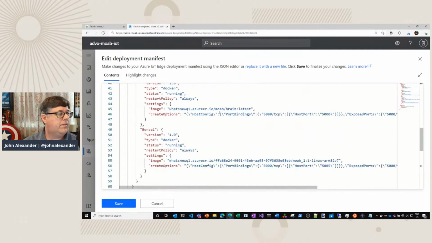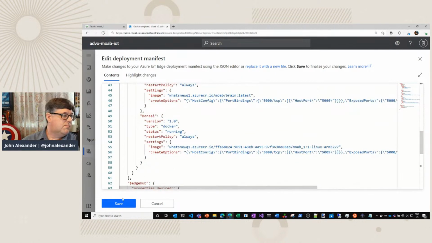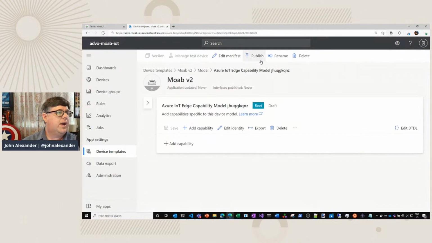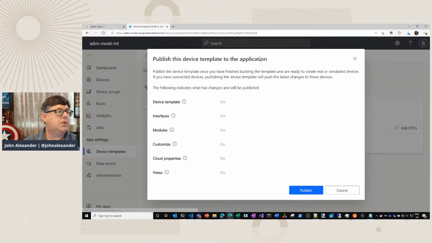We can scroll down here. We can see both brains are there. And click save. Close this down. We got to remember to publish this because that's always important. Now, if we had other capabilities for telemetry or commands or something like that, those would show up here. So let's go ahead and publish that.